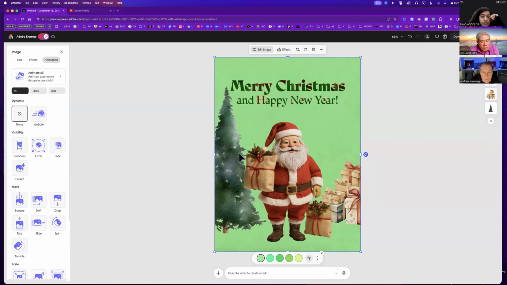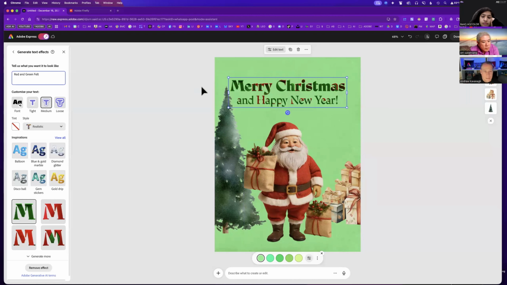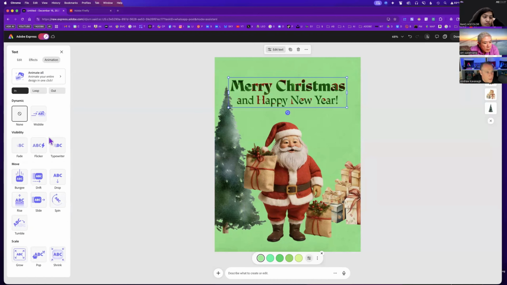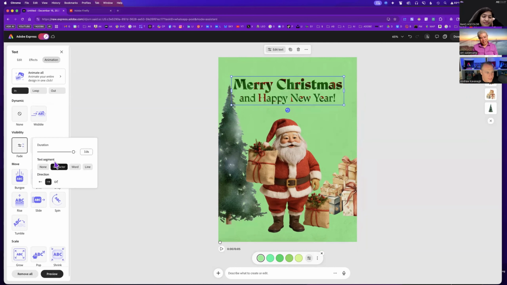So I think I could choose a text effect and then go to animation. If you choose wobble, you get that kind of silly thing. Something like fade is more what I tend to use for text. And then you can choose the duration, how long it takes to come in. And if you choose none, it just flashes.